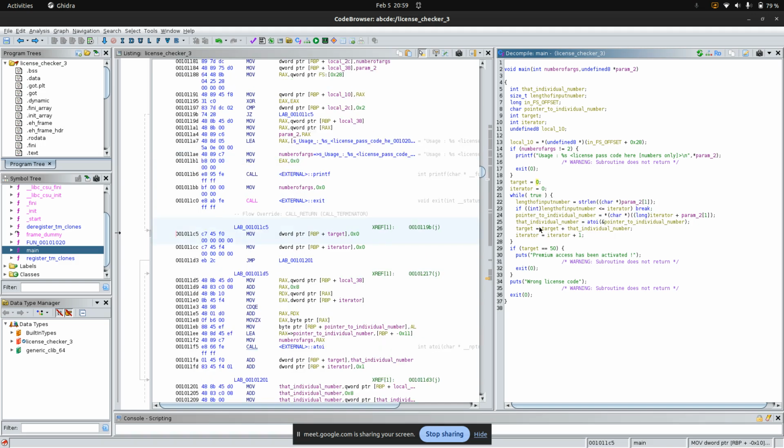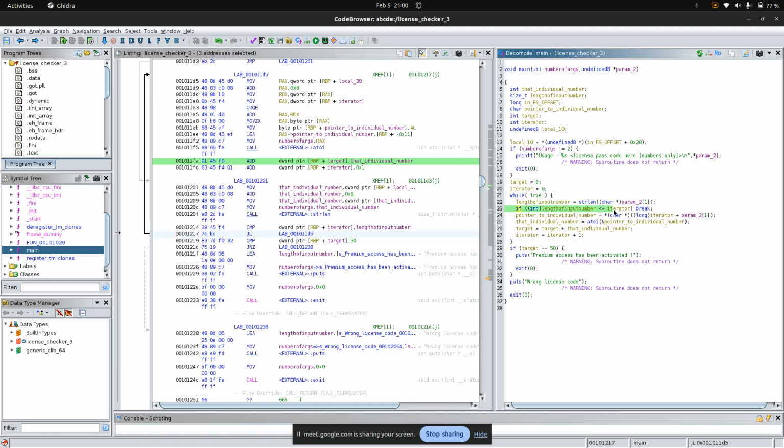In the first iteration, it's going to be 1, because that individual number becomes 1. And the iterator increments, right? Once the iterator increments, I'm going to point to the next number in this param2 in the number list, and I'm going to convert that to a number, and I'm going to add that to target, so it becomes 1 plus 2. And this check is still valid, so my length of input number, let's say 1 2 3 4 5, is 5, but my iterator is 2, so this is still valid, it won't break.